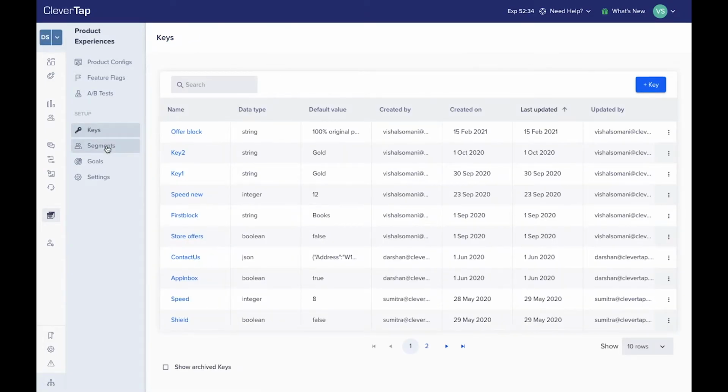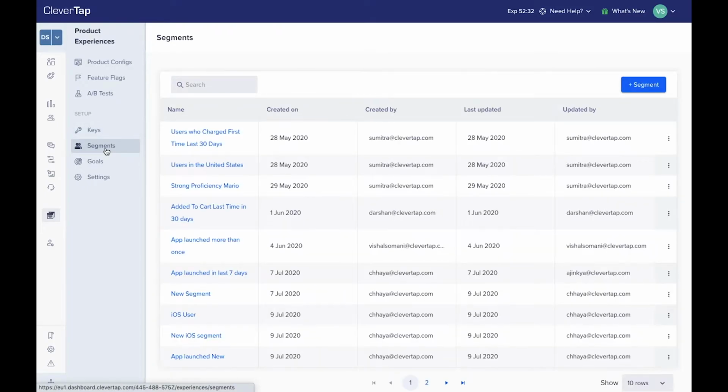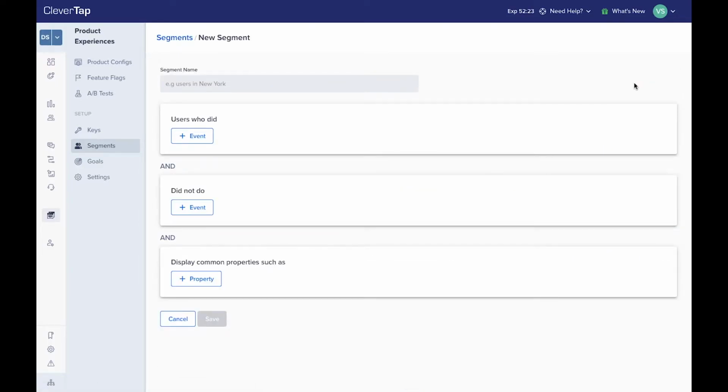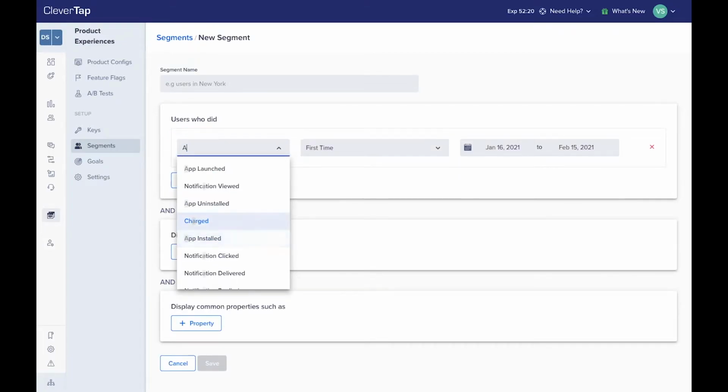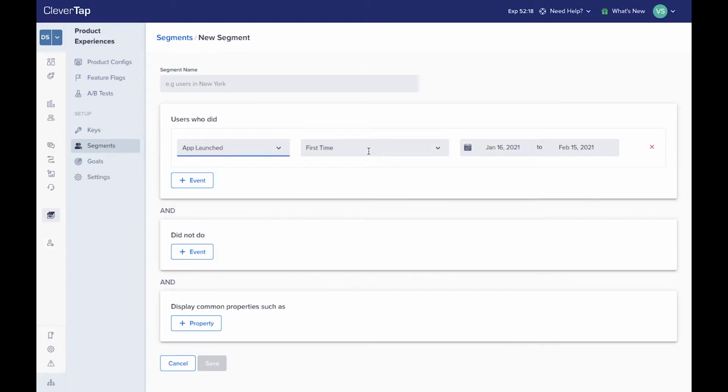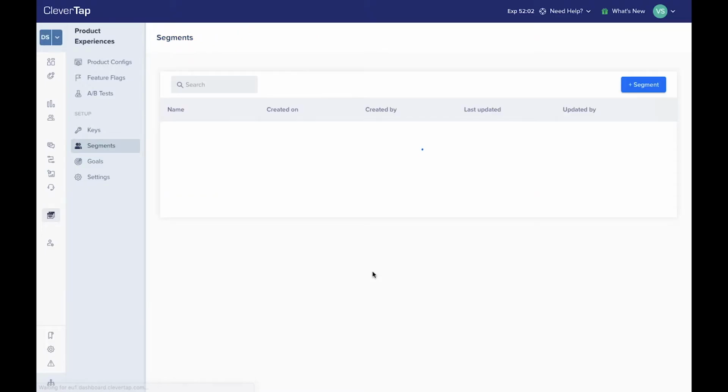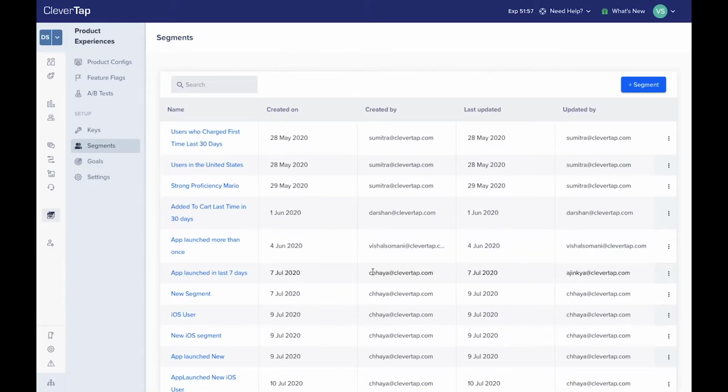Now let's talk about segments. Segments allow you to define the set of users on which this experiment will be run. For this experiment, let's take the set of users who have app launched at least once, greater than 0. I'll call them all users and I'll save. Now we are ready to create our A/B test.